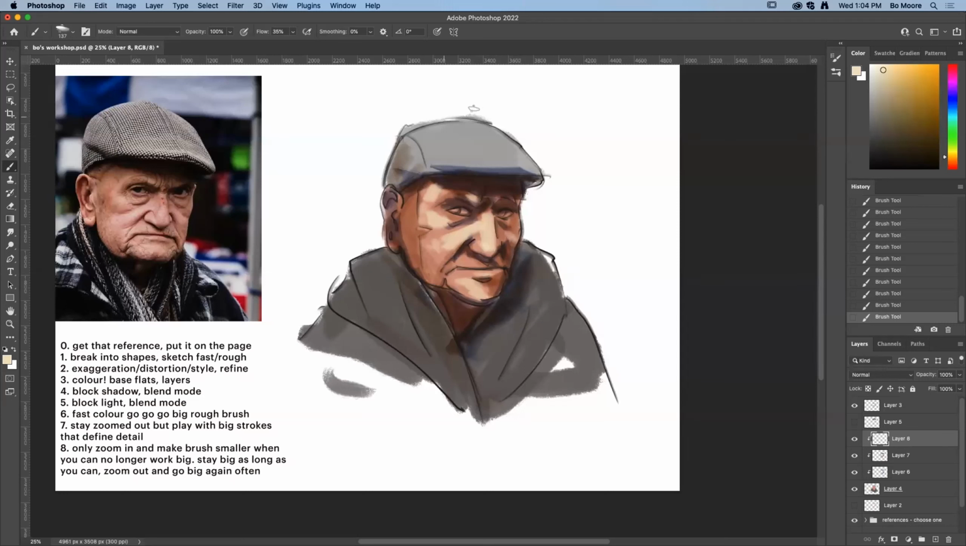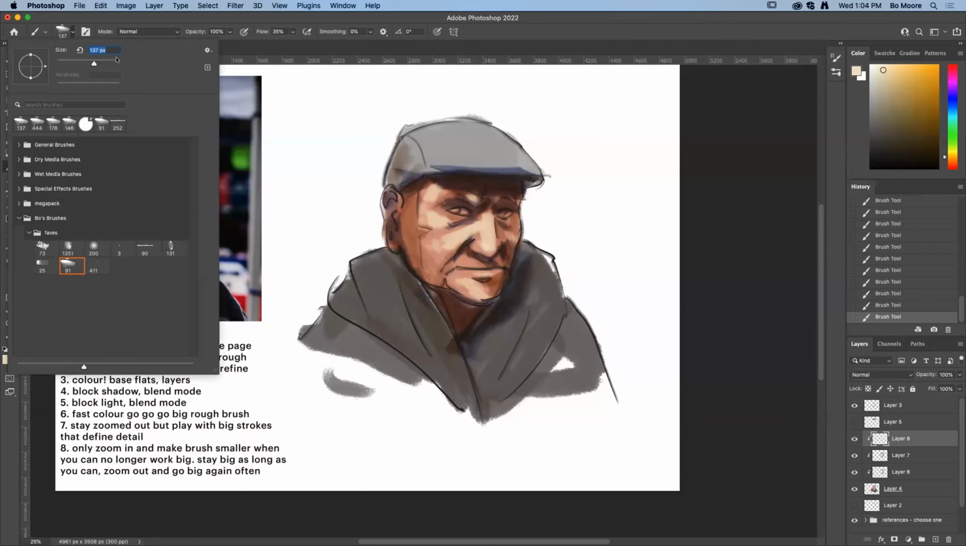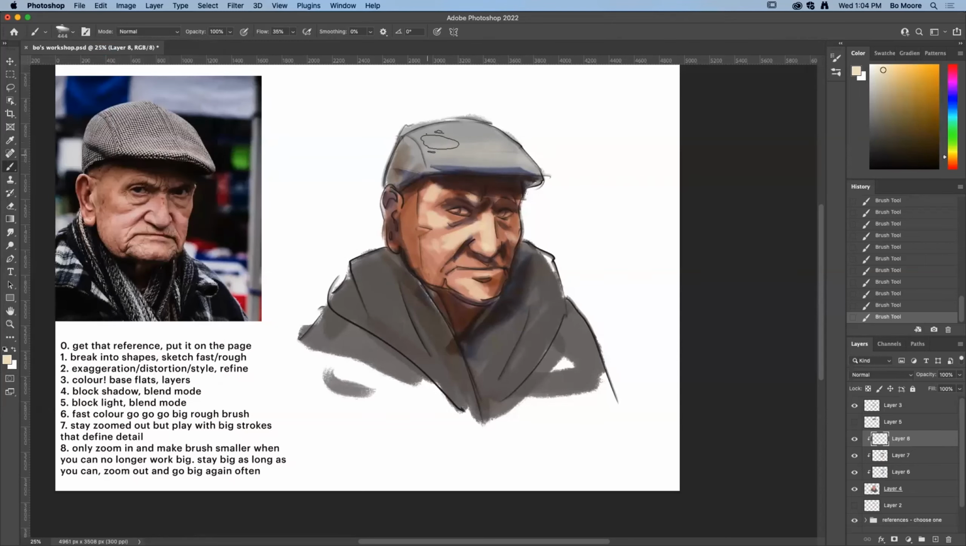You know, in this case, one side of his face is a little bit more in shadow than the other, so the light is not reaching it as much. His hat has a little bit of light on it, on the brim here. I'm making my brush as big as I possibly can to do a lot of these broad strokes.